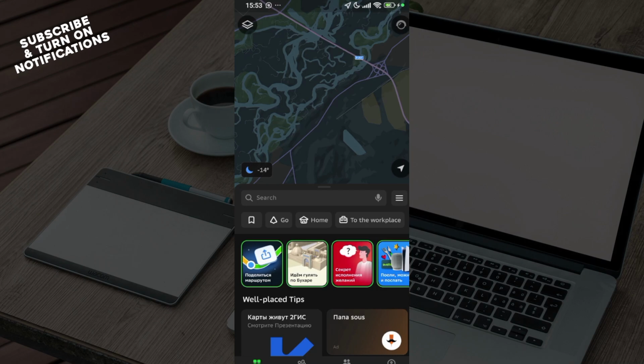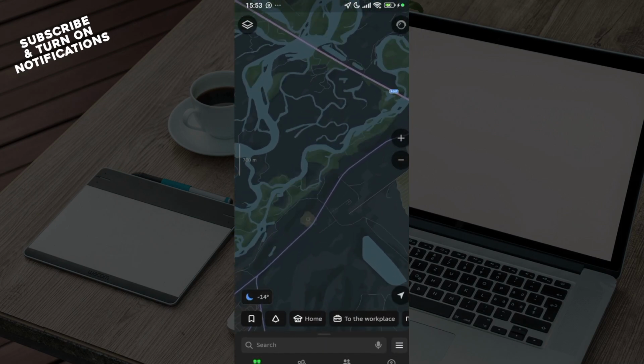How to measure distance between points in 2GIS. Hello, welcome to another tutorial. In this video, you will learn how you can measure between points in 2GIS. So how do you measure between points?